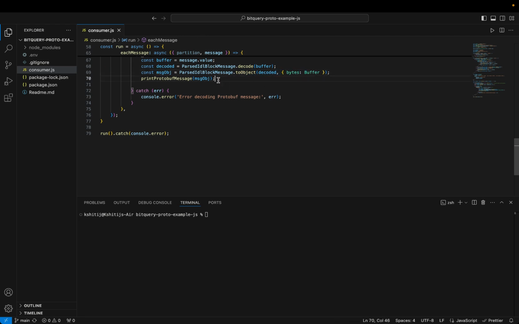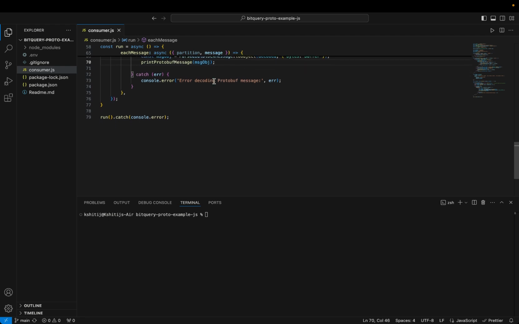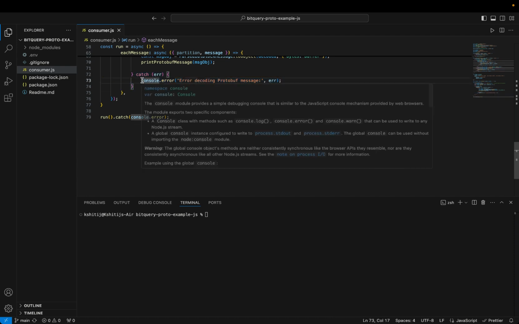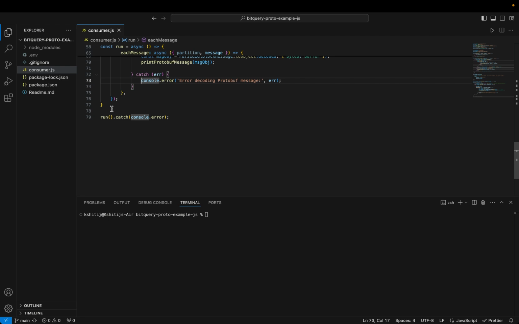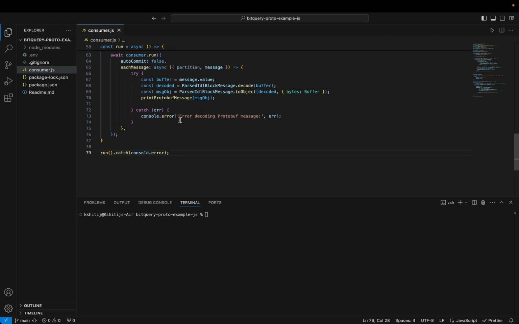And then we are passing this message object variable to the print protobuf message function. Also, if there is an error, then we are console.logging and printing that error as well. So at the end of the script, we are running the run function and catching the error using console.error.